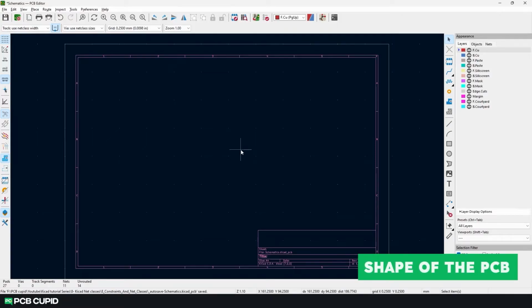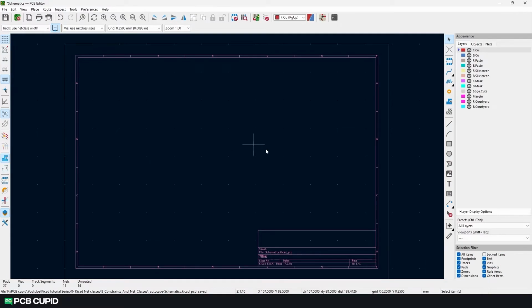But for now, let's start with defining the shape of the PCB within KiCad. If you remember correctly from the PCB Stackup video, we can do this in the edge cut layer. So make sure you select the edge cut layer and then click on the circle tool. Now we'll draw a circle on the document of any radius.